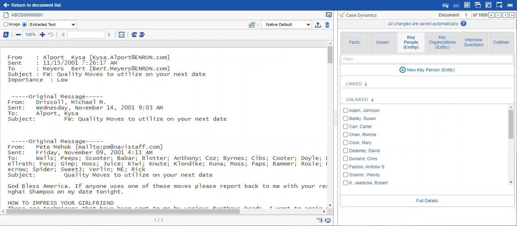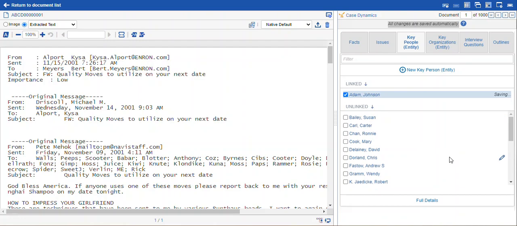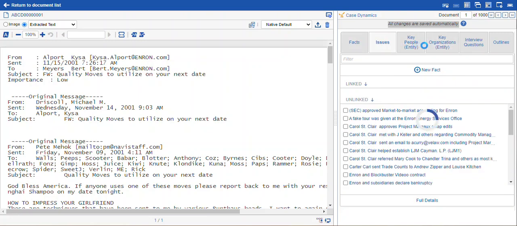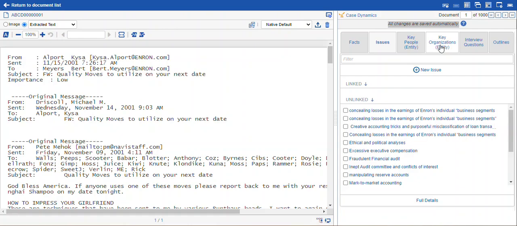As you are linking and coding documents, your changes are saved automatically. You don't have to select Save and Next. Whenever you click on something, that is automatically saving. You can see there's a little saving icon there. And your facts and issues and key people tabs are very similar to the Case Dynamics tab with the sub-tabs that we navigated to before, so it's very familiar.